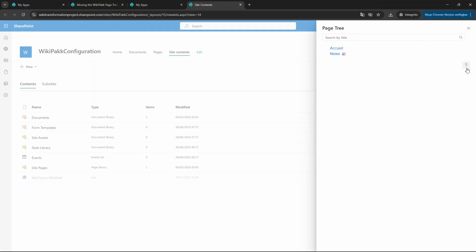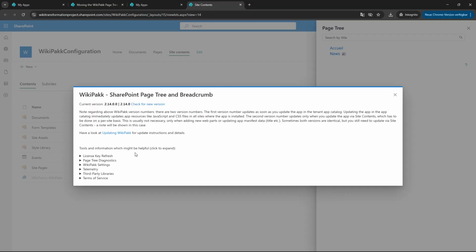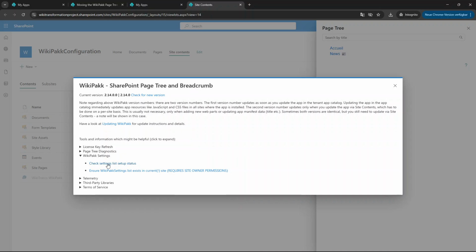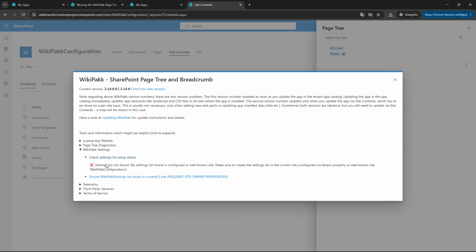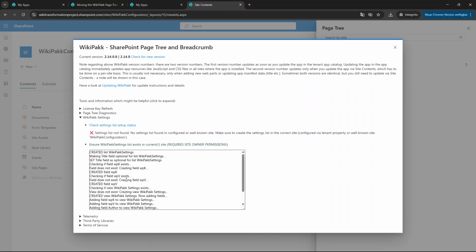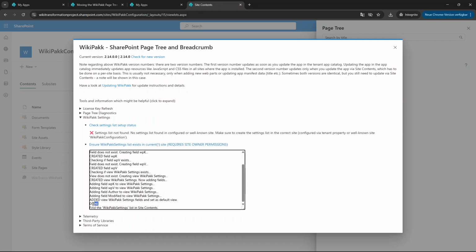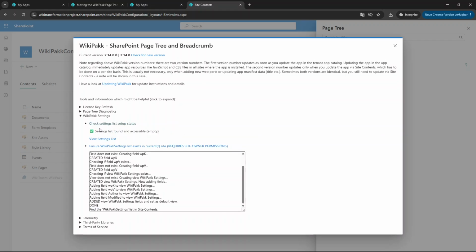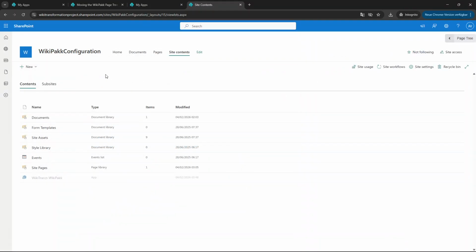Open the panel, click the question mark here, go to WikiPakk settings, check the setup status of the settings list. So no list has been found, that is expected. And then click ensure WikiPakk settings list exists in current site. And this creates the list. It should look like this, no errors, and done. And then you can check the status again. This is now green. Close all panels, refresh site contents, and there it is, the new WikiPakk settings list.